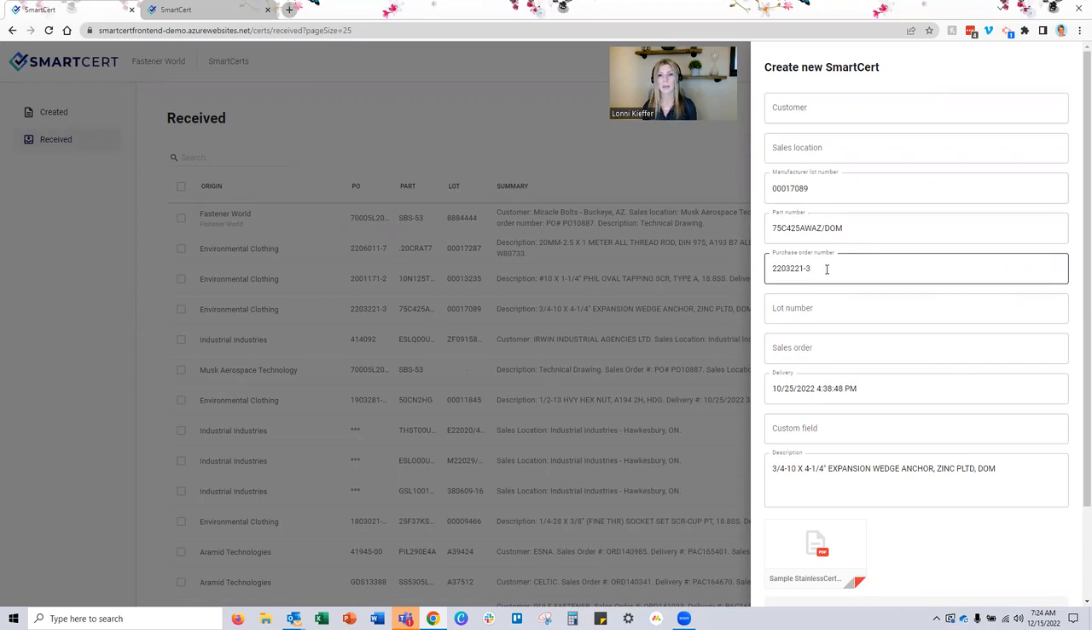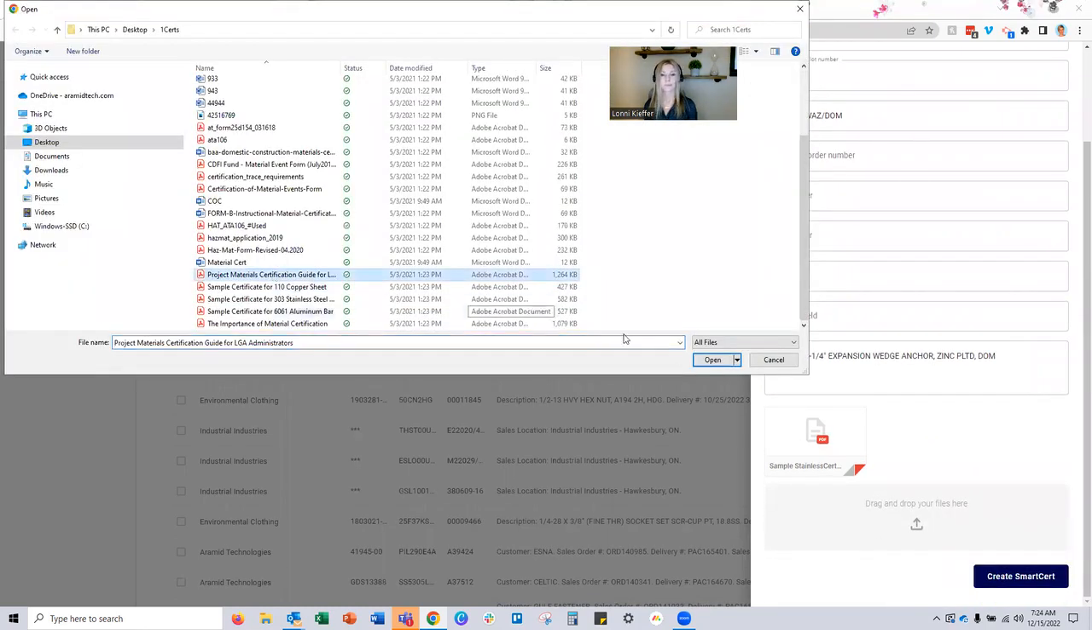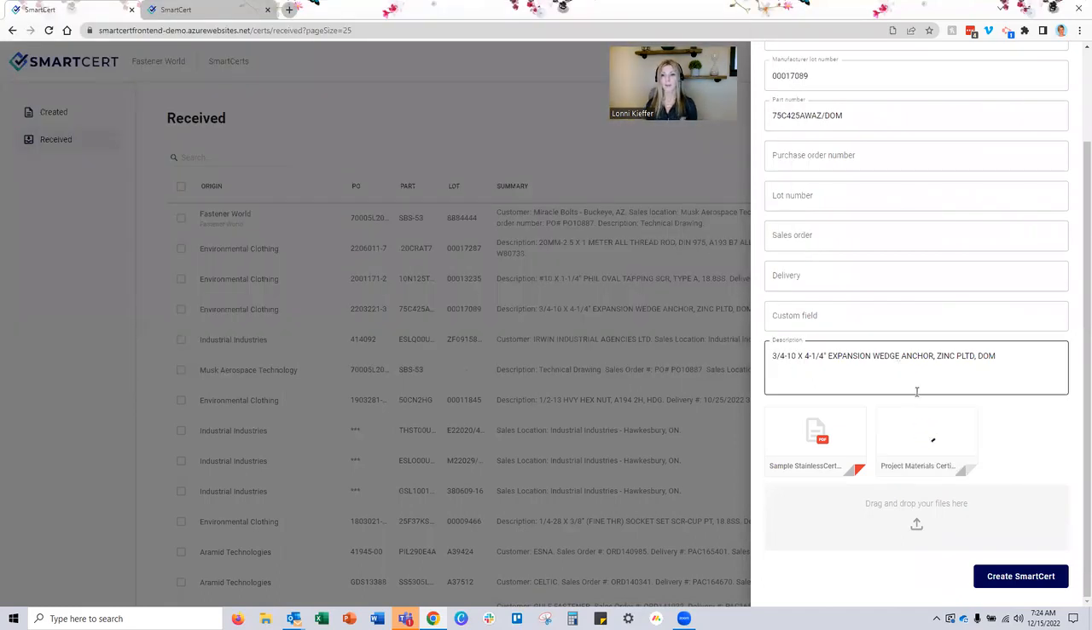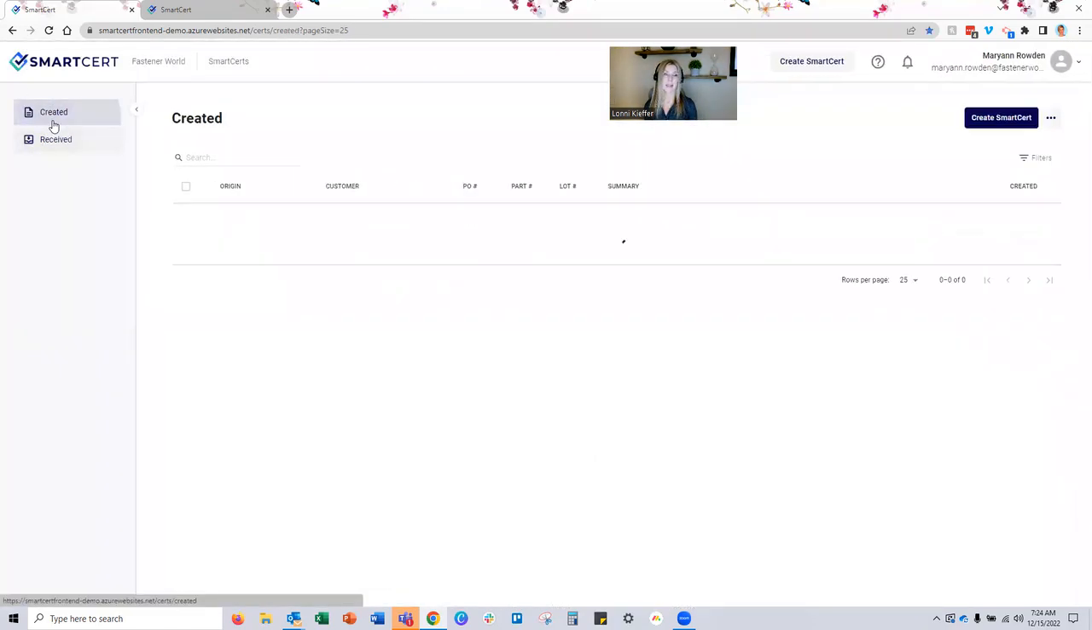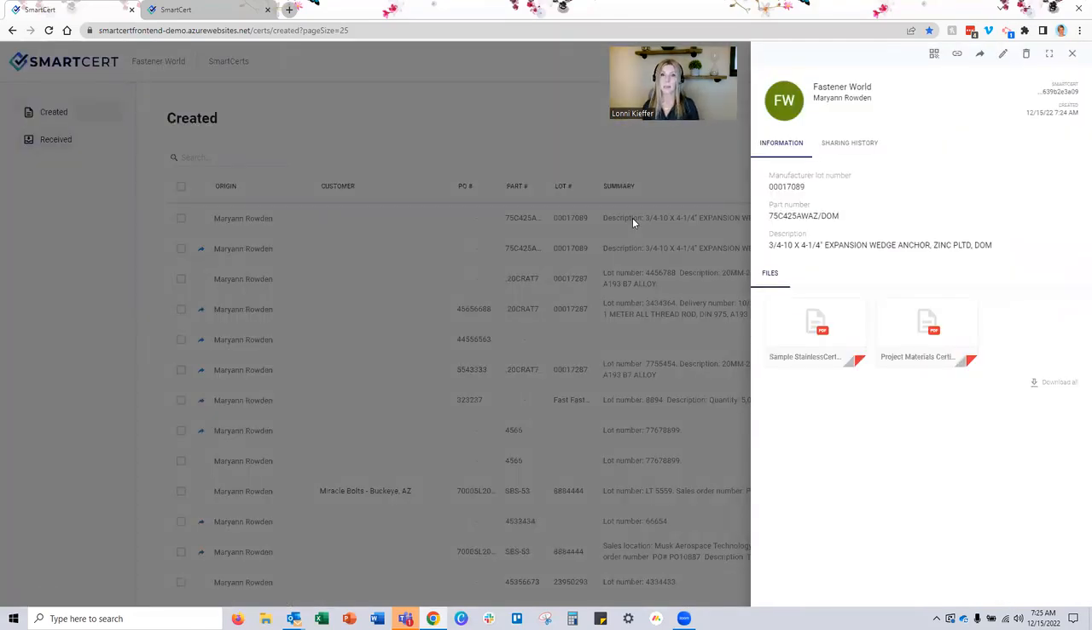So if I were to make a copy of this, I may get rid of the purchase order, keep the lot and part number, get rid of the delivery information, even potentially add my C of C. And I now have a new SmartCert with the heavy lift of filling out a few steps and including the cert package already completed for me. When I click Create SmartCert, this will then add it to my created dashboard and is instantly available to send to my customer when the order is processed.